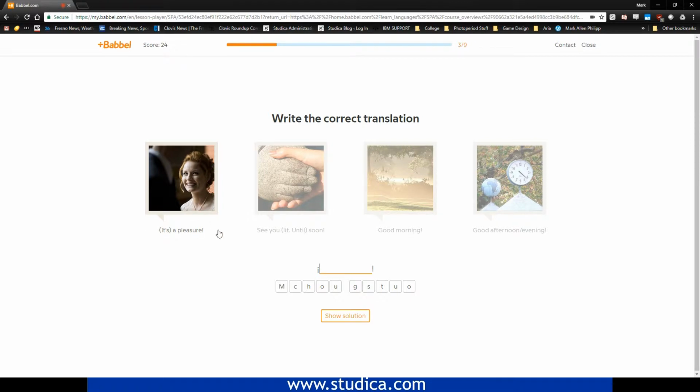Then we continue. So here's kind of the written aspect. So how do I say it's a pleasure? I would do mucho gusto. So I can type that in. If you're on mobile, you're going to see the same kind of interface, and you can tap on these letters to fill it out. See you soon is hasta pronto, I believe. Yeah. Good morning is going to be buenos días.